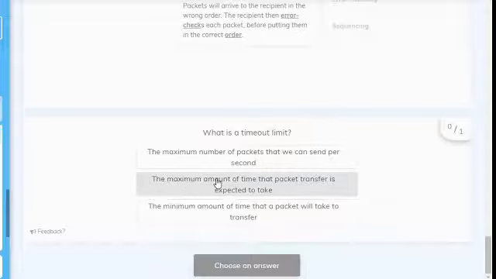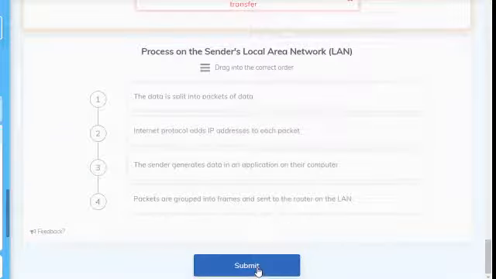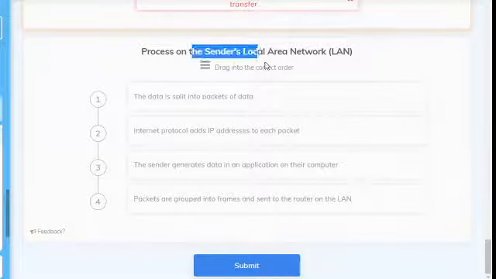Processes on the sender's local network. The sender generates data in an application. The data is split into packets. The internet protocol adds the address. Packets are grouped into frames and sent down the router on the LAN. Yep. This is kind of like a really trashy story.